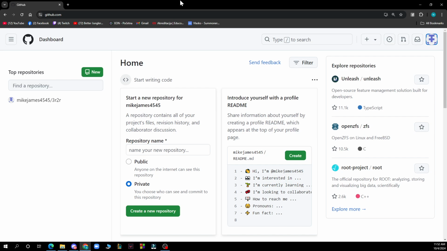Today, I'll be showing you how to enable two-factor authentication on GitHub. So the first thing that you of course need to do is go to Google and type in github.com. After that, you just need to go and log into your profile or register to GitHub if you haven't done that already.